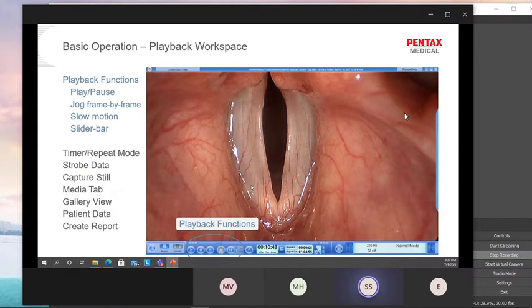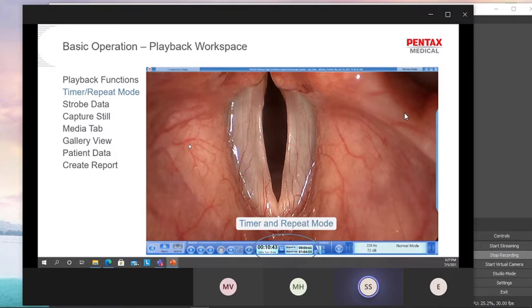Okay, so once you open up an exam, you'll be able to see this workspace change into the playback functions. So you can do a play and pause, or you can do a drop frame by frame, which is here. Drop frame by frame, and slow motion. As I said about the slow motion, if you remember, there's a slider bar from 0 to 10, which you can play around with for the slow mode.